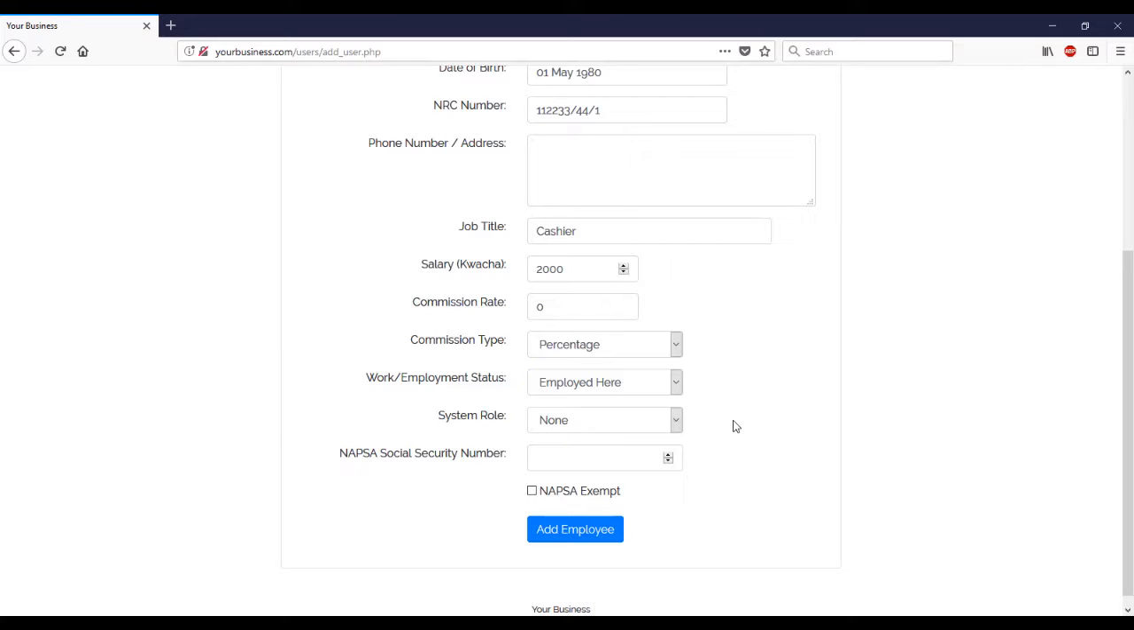So if this particular employee should be able to access the system, you can then select a system role for them. By default, there are two system roles that are set up, an admin and a sales role. Additional roles can be set up and more information can be found on our website.